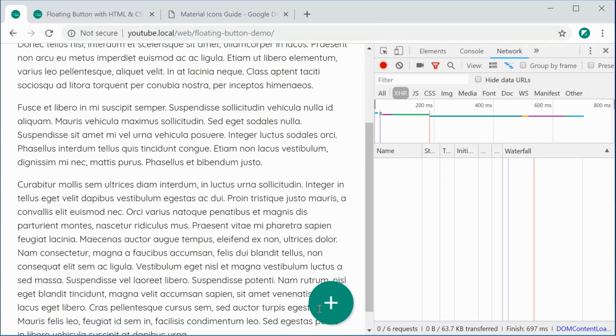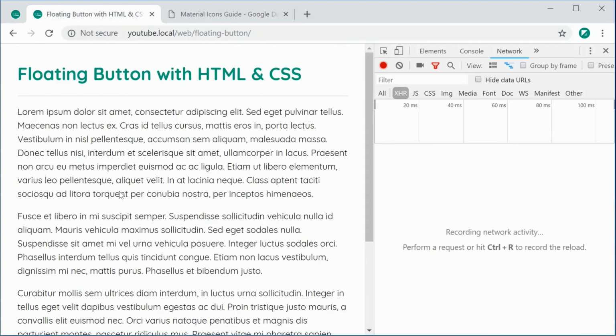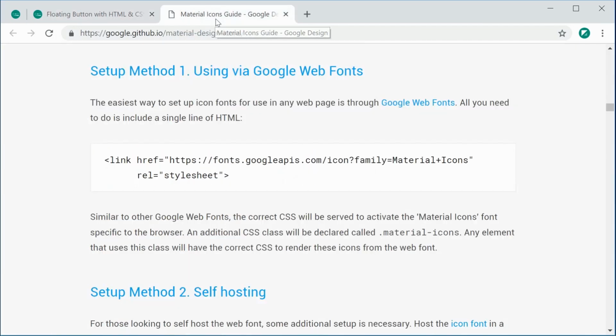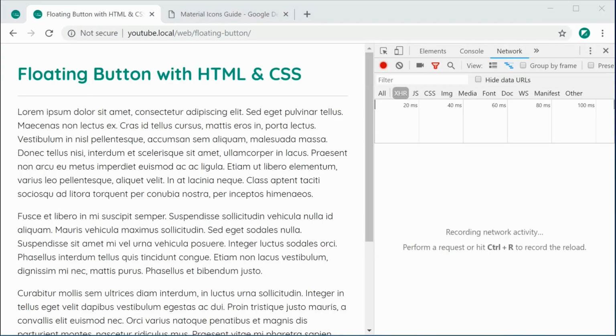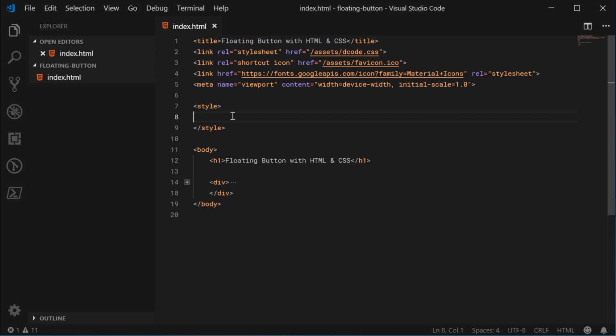So let's go inside the blank HTML page right here, just with the dummy text, and actually create this button. Just bear in mind that I'm also going to be using Google's material icons to actually insert the icon inside the button itself. So be sure to head over to this URL and include this link in the head of your HTML page.